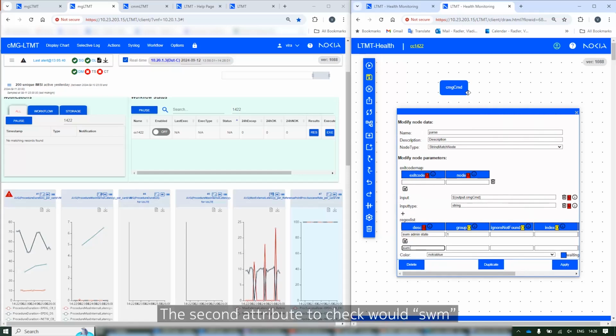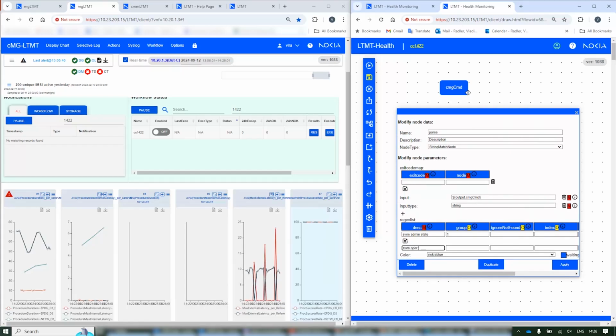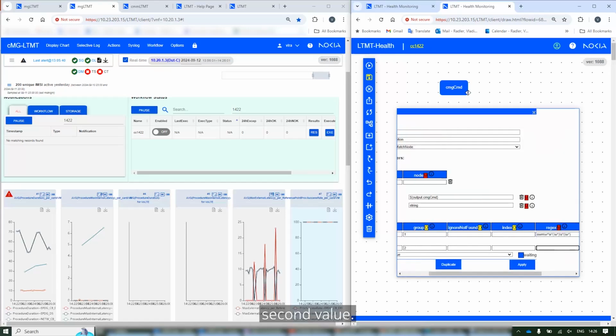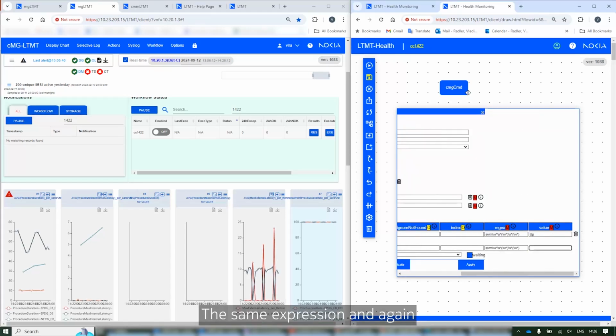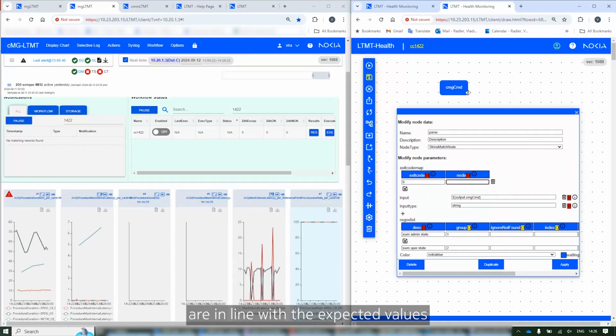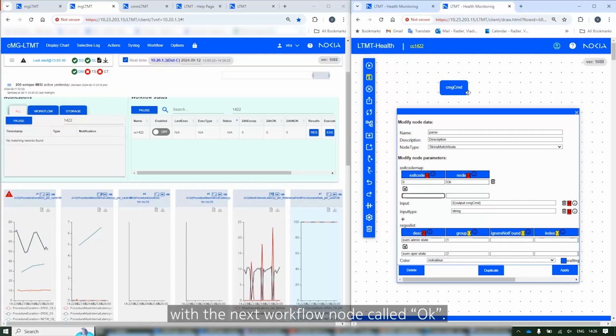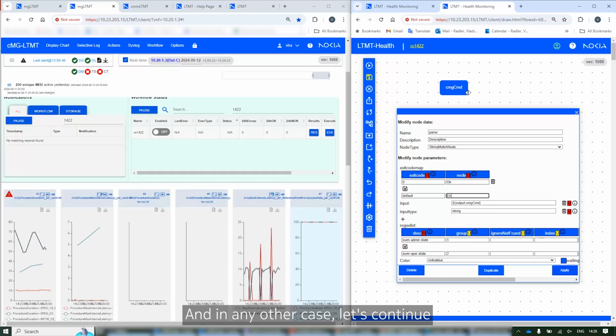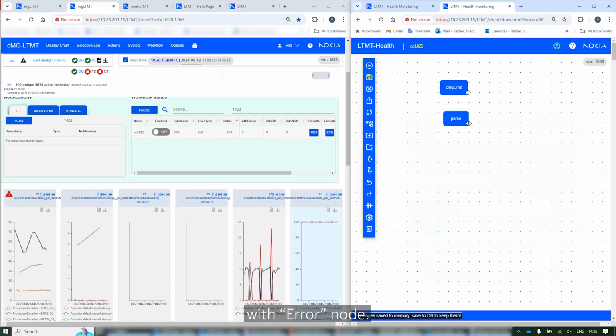The second attribute to check would be SWM operational state. That would be the second group, second value, the same expression, and again the expected value is up. If all the checked attributes are in line with the expected values, so they are all up, let's continue with the next workflow node called OK. And in any other case, let's continue with the error node.